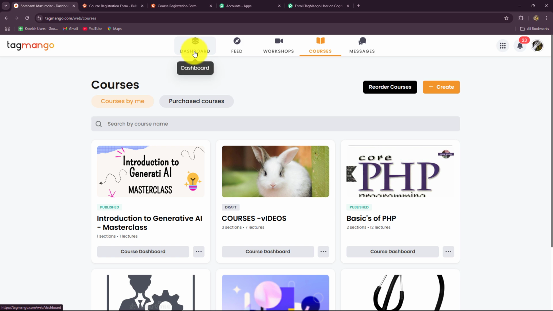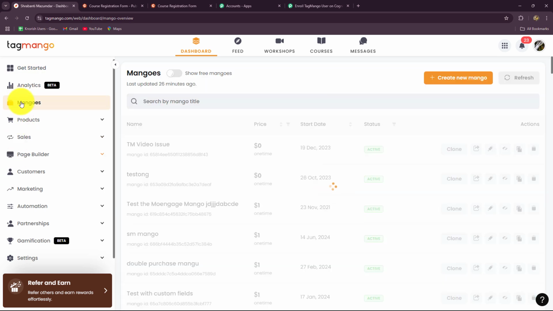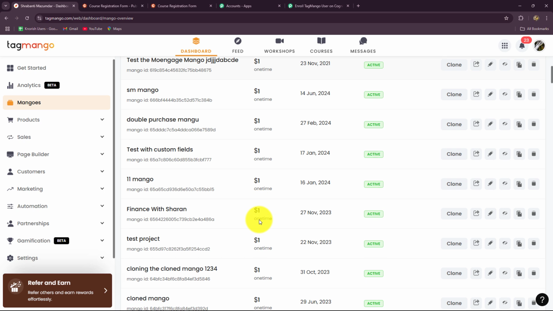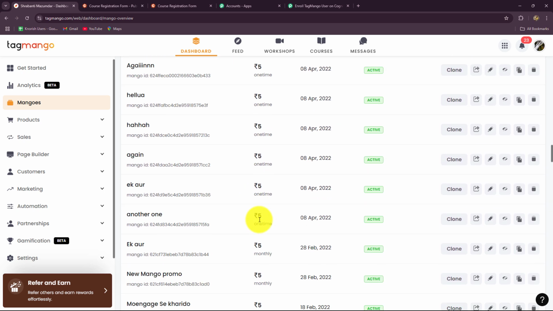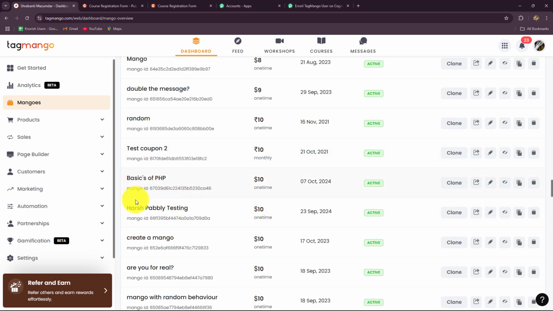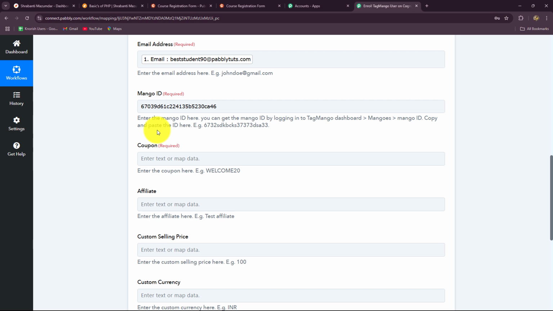How we are going to get the Mango ID? For that, once again we'll go towards the dashboard of our TagMango account, and you can see the option of mangoes from the left side. Mangoes means the different courses. So these are all the courses we have, and I want to enroll the student in the Mango basics of PHP. So I will search for that Mango, and you can see that here we have it, and we have the Mango ID as well. So I will simply copy the Mango ID and we'll move back to paste it over here. Now, after entering the Mango ID, let's move forward, and because you can see I have entered this Mango ID manually, it has become static and now it is not going to replace every time.